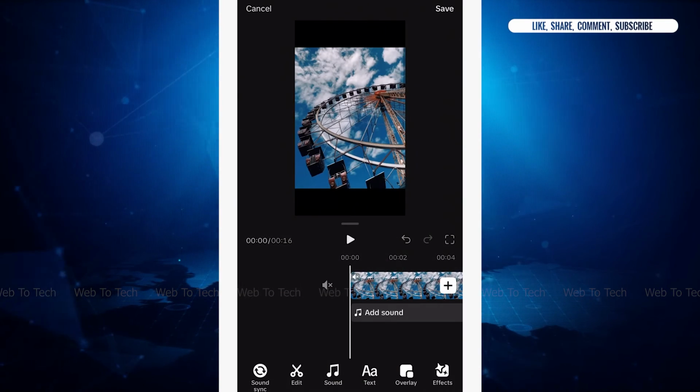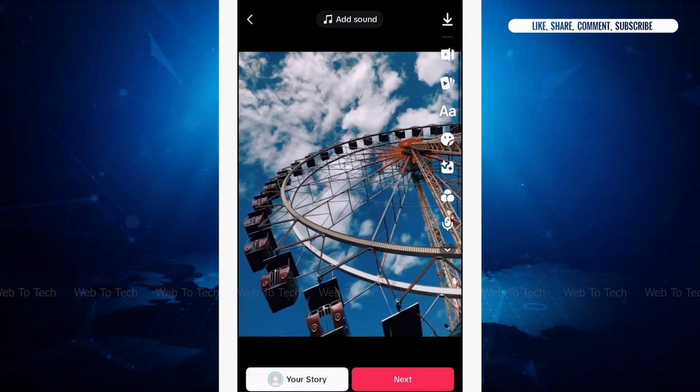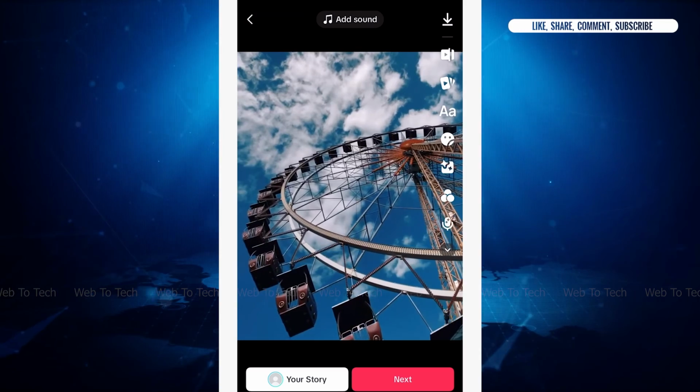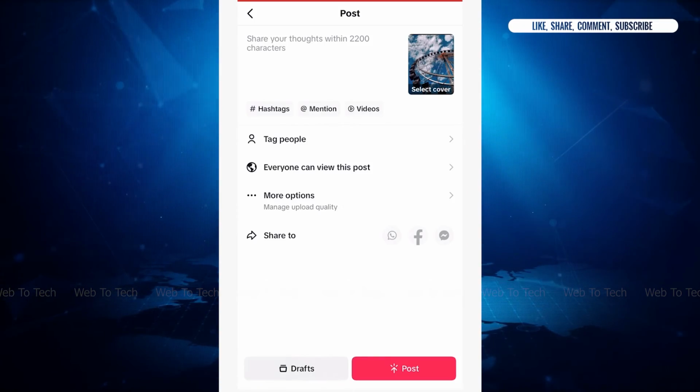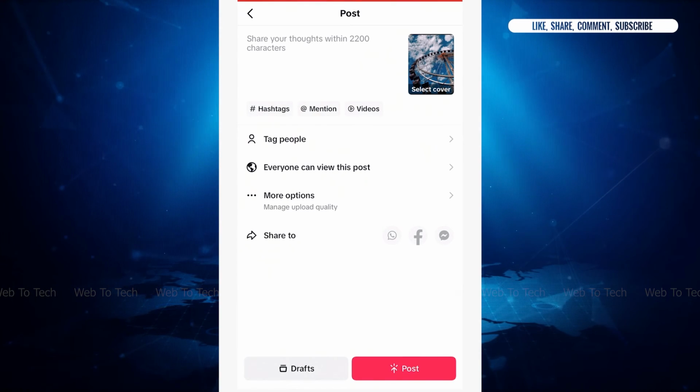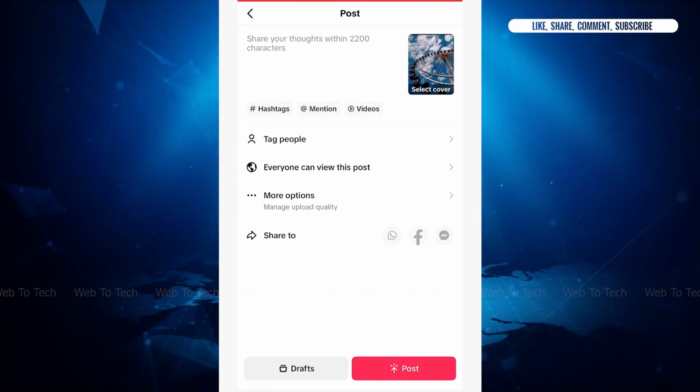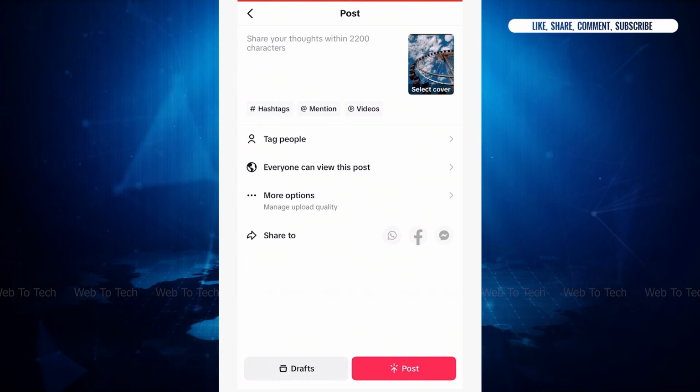Once you're done, you can tap on the save option at the top right and you come to this page. You can see how the videos have rearranged themselves. So now you can tap on the next option. Now it's on you if you want to post it, or you can even save it on drafts. That is how you add multiple videos on TikTok.